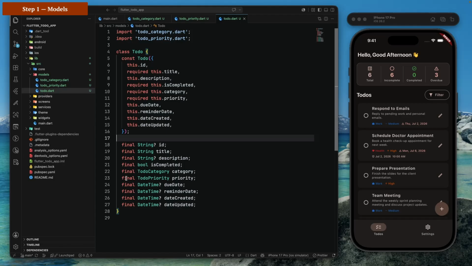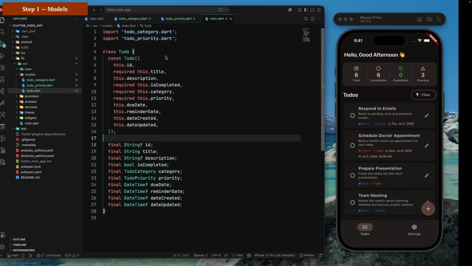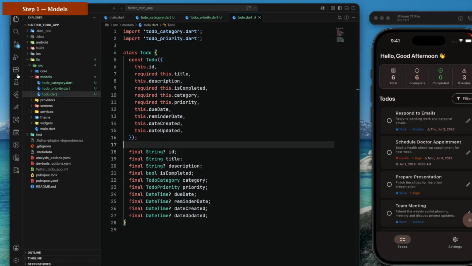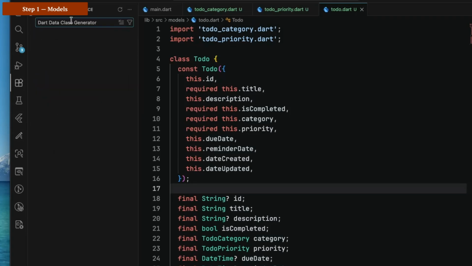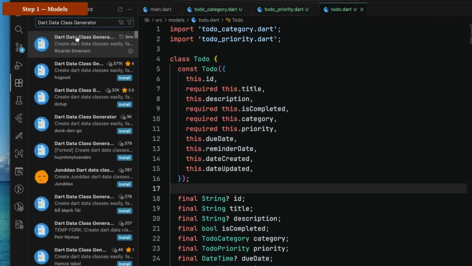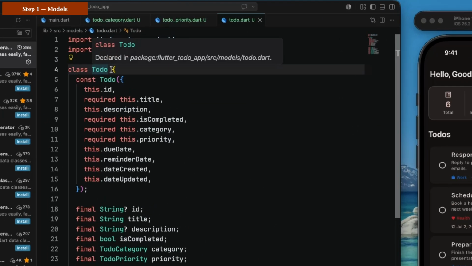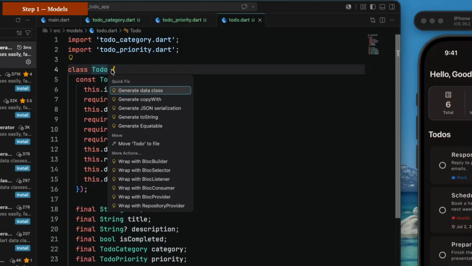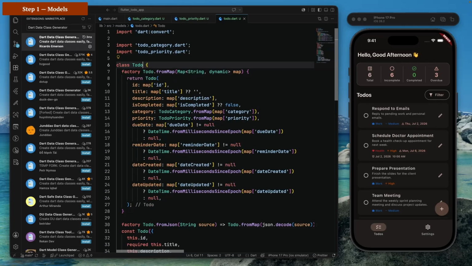So instead, I'm going to use the Dart Data Class Generator extension for Visual Studio Code by Ricardo Emerson. If you don't have this extension already installed, open up the Extensions panel in Visual Studio Code and search for Dart Data Class Generator. I have already installed this extension, so let's go to the to-do class and open up the quick fix menu. And here I'm going to select the option Generate JSON Serialization. And there we go. The extension has generated the serialization code for our to-do model.